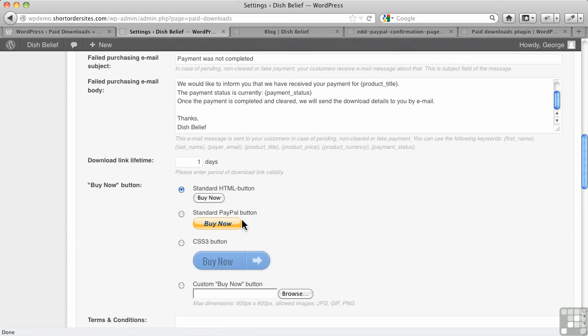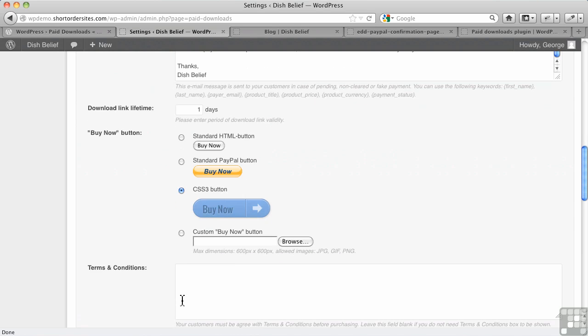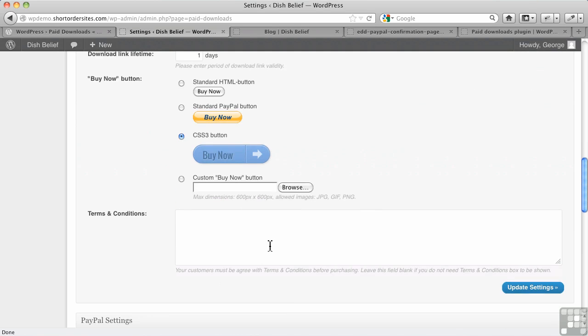Okay, Buy Now button. This is the default, a standard one, and it really just follows your CSS very strictly. Here's one for a standard PayPal button if you wanted. I'm just going to leave it. You can customize it too. There's a CSS button here. That's kind of cool. Hey, maybe let's try that. I haven't actually used that one before. And then you can upload your own custom Buy Now button if you wanted to. Terms and conditions, if you need people to check this off before they leave.